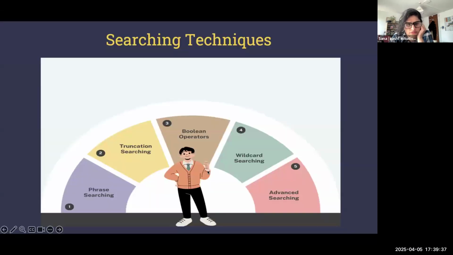Yeah, can you see it now? Yeah, yeah. Go back to the slide on Boolean operators. Basically, if you could just discuss each of these, one by one, simply. Yeah, thank you.